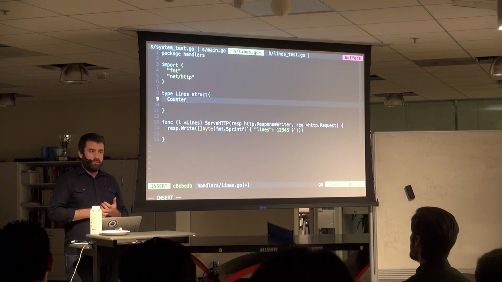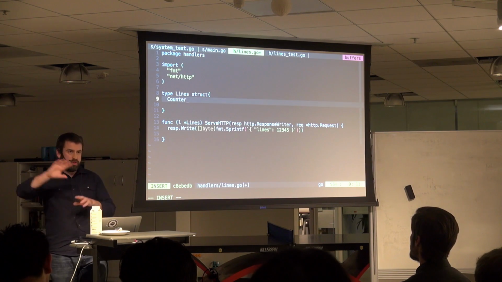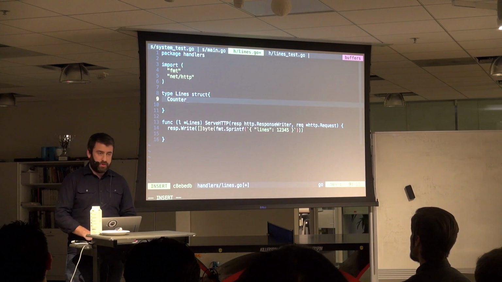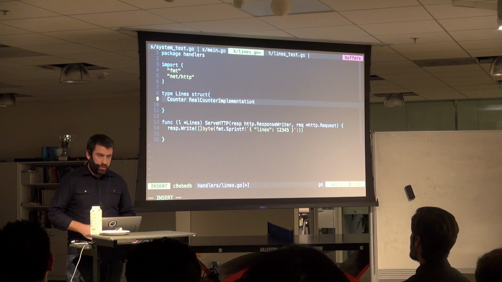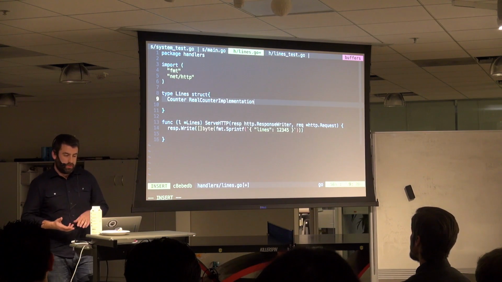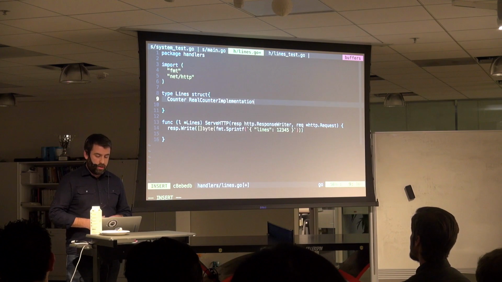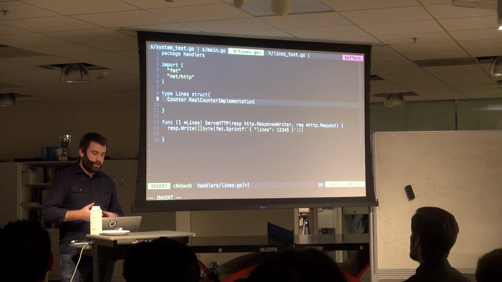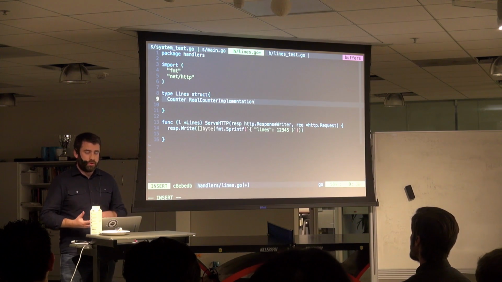If I were to make a real counter type, which is a struct in some other package that implements things, I could just make this thing be the type of the real counter implementation. But I'd like to unit test this handler by having a mock counter, where I don't have to have a real thing that's actually touching the file system. I'd like to be able to assert that this counter was called in a certain way, and that if it's responding with a certain type of data, the handler does a certain thing with it.